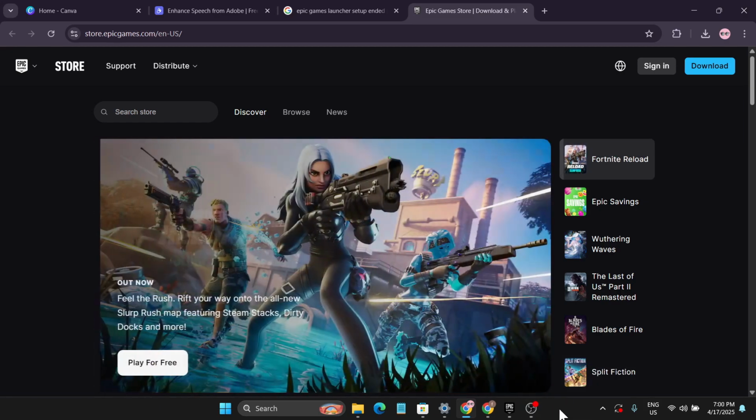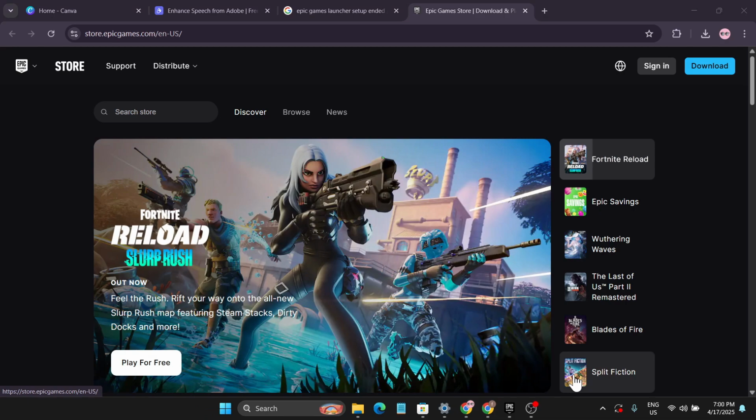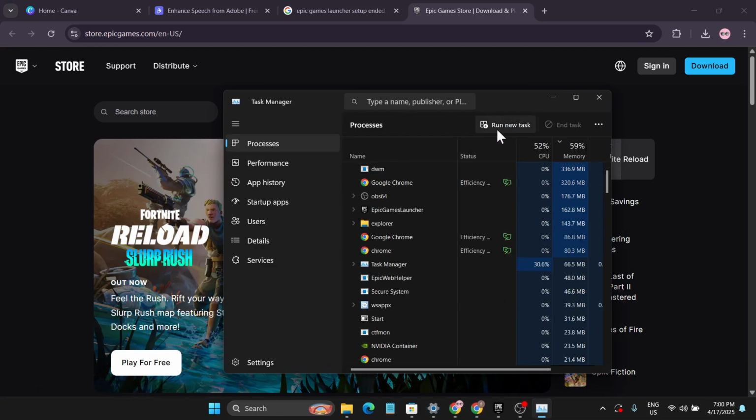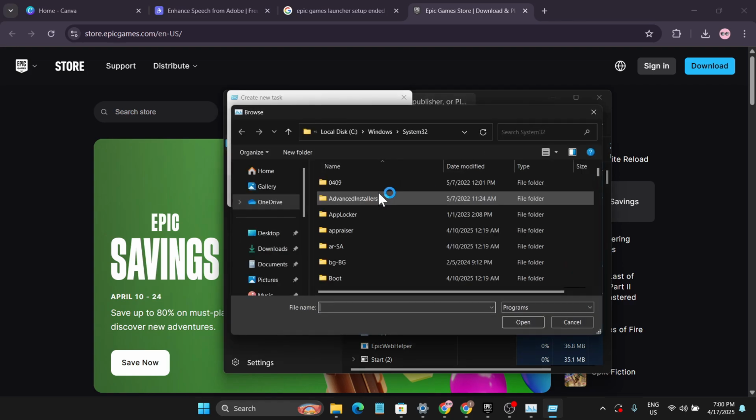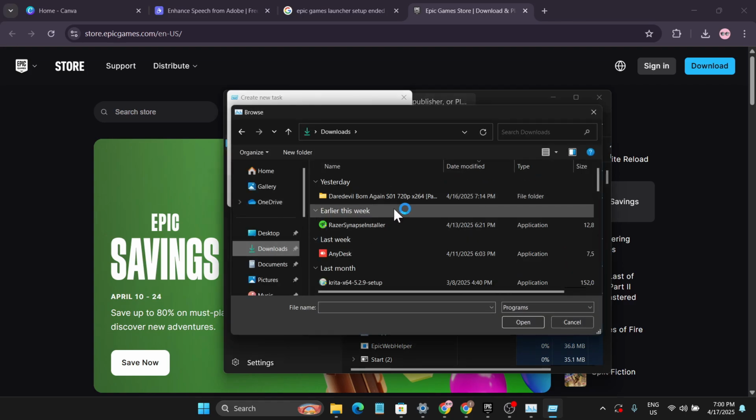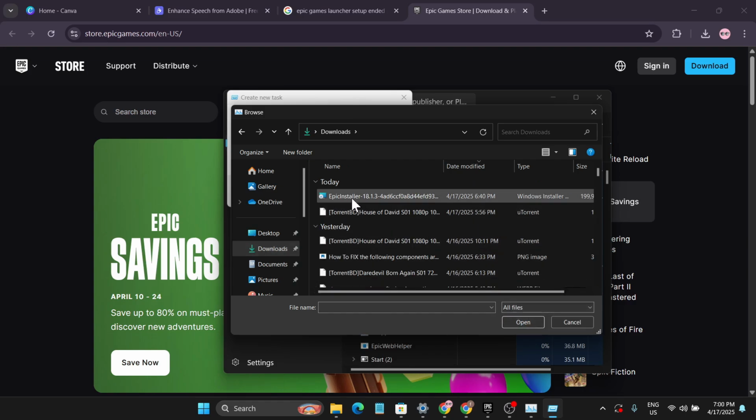So just right click on the taskbar and open the task manager. And after that, you just need to click on here, run new task. Then here you just need to click on browse and go to the downloads option. And if you don't find your Epic Games installer, you just need to click on this programs option to all files. And here now you can see the Epic installer here, which I just downloaded. Click on it and click on open.